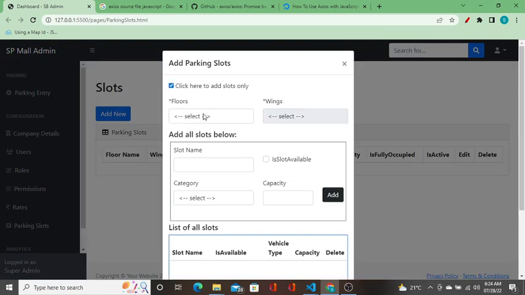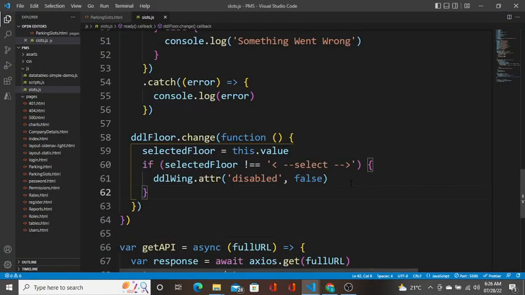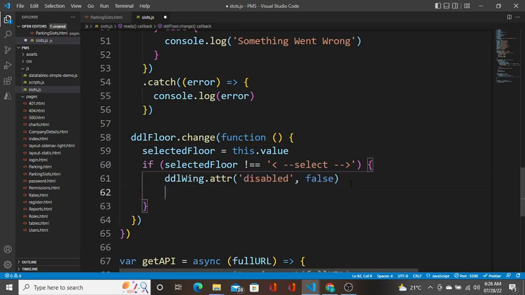Now look, the wings drop down is disabled. When I select floor 1, it gets enabled. Initially this drop down is disabled, but when I select floor 1, it gets enabled. Floor 2, it gets enabled. Okay, so that is done. I'm going to get the wings for the selected floor.